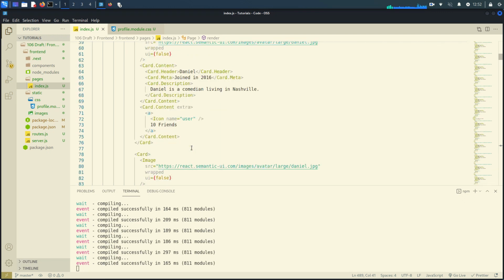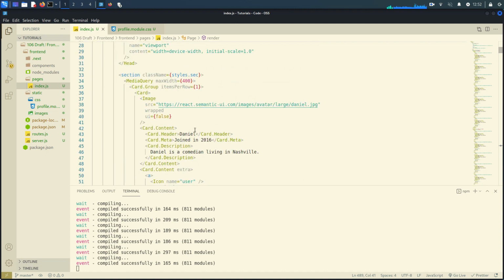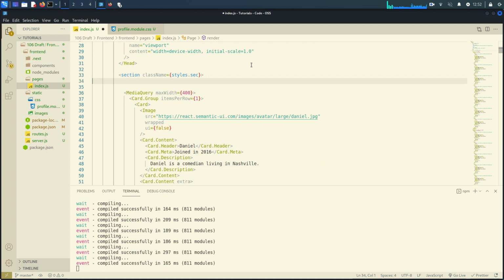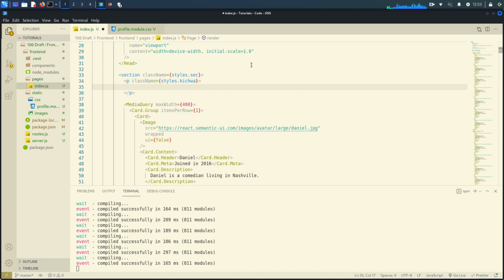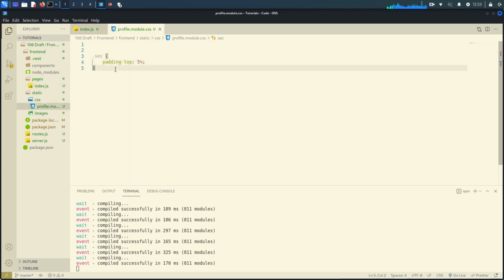Let's add maybe a title here in our section. Let's say p class name, let's use style.head. Let's use the title of make a responsive website by using media query in React. So let's save this. Let's style this.